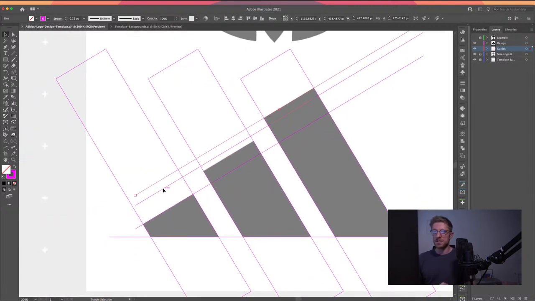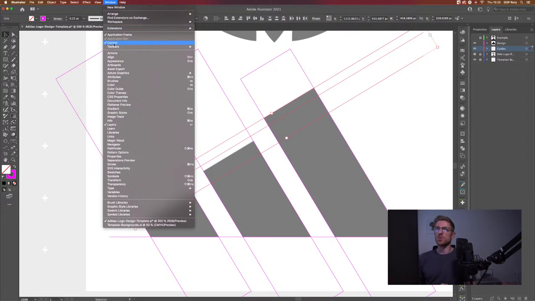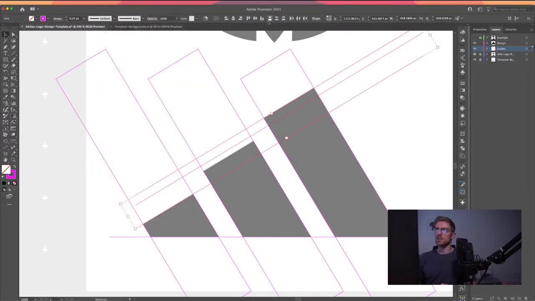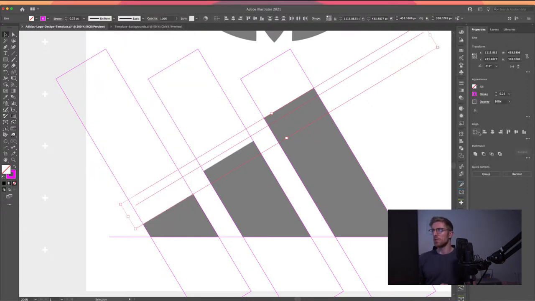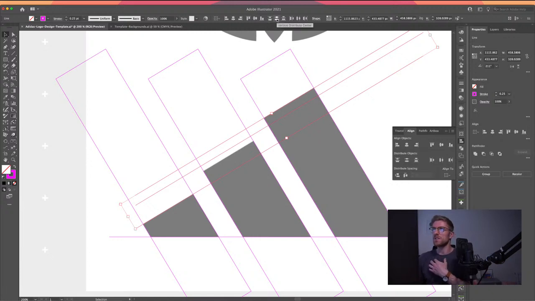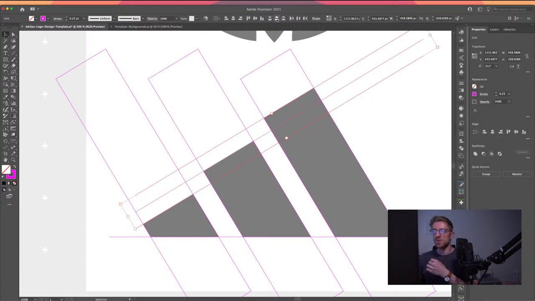So now what I'm going to do is select the middle projecting line and then the bottom one again. Go back up to my align options. If you don't see these align options that I've got at the top here, just go to window and then click control, and that will basically open up this control panel. You can also access them from the properties panel or the actual align panel. So you've got plenty of options there. This time I want to select the vertical distribute center option. So instead of the horizontal, we're going vertical.